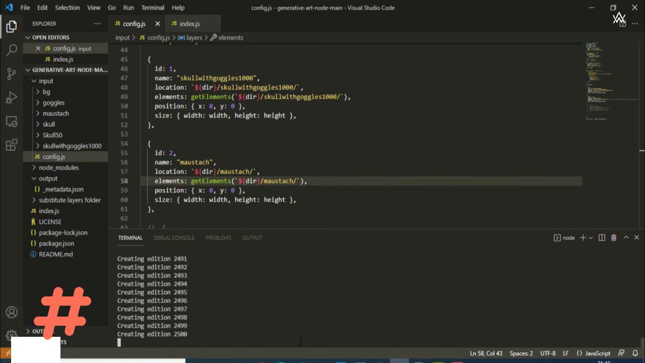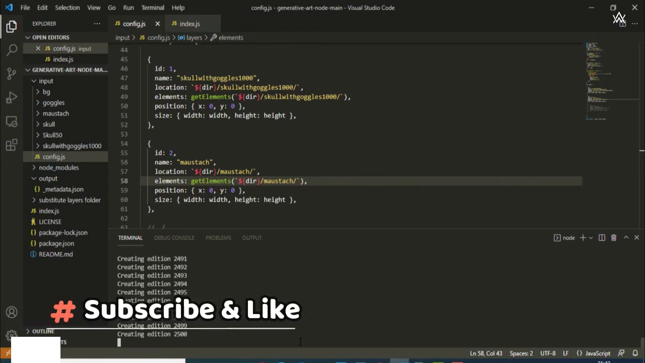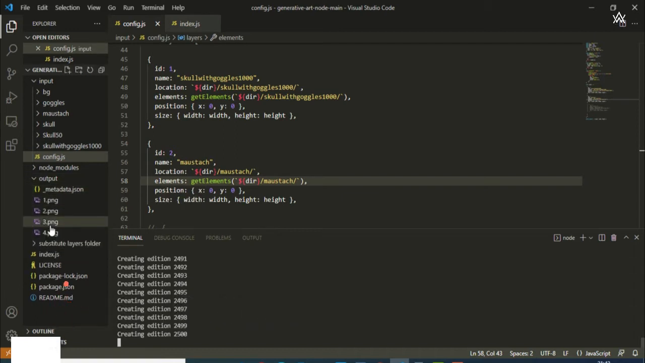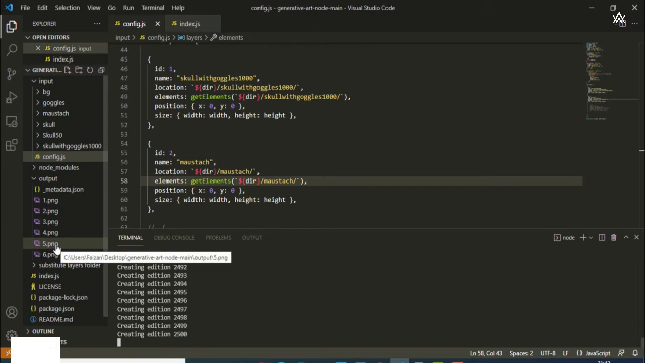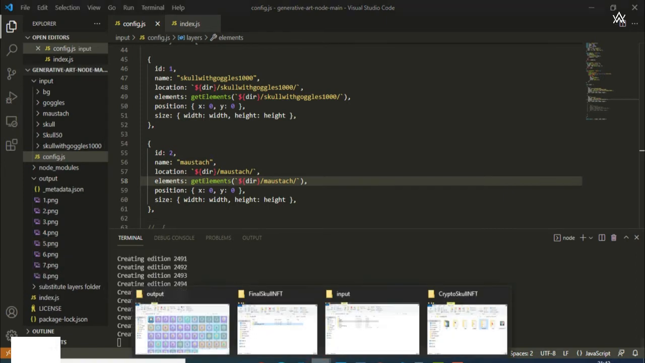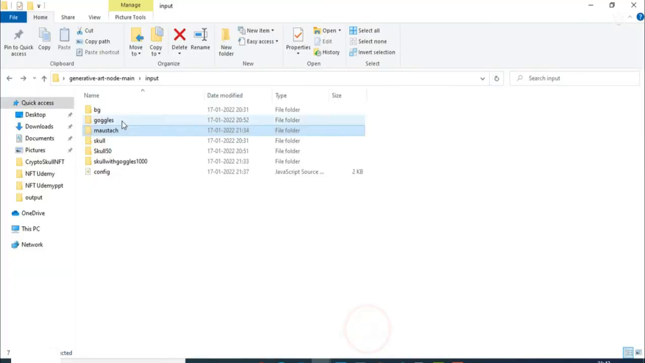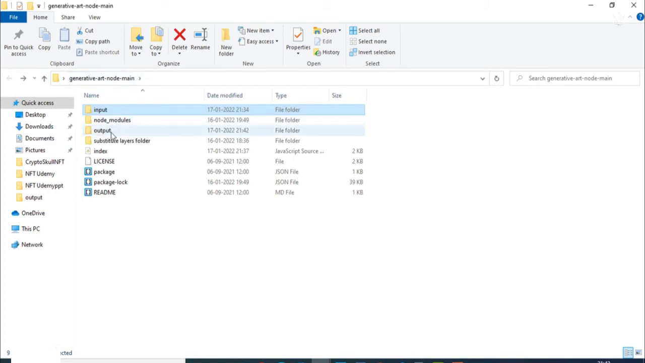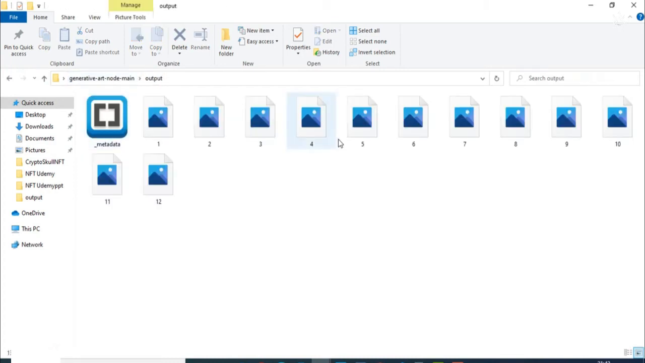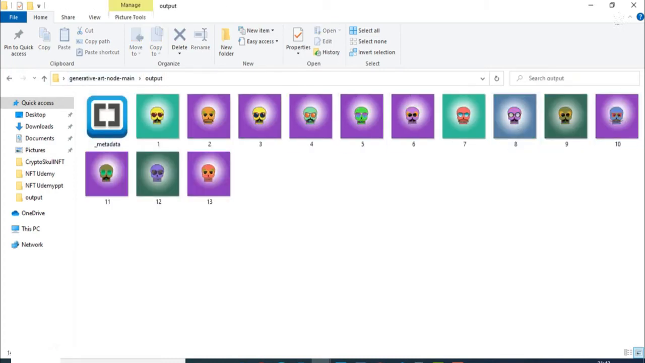Now our creating edition 2500 is completed, and you can see in the output the images are generated automatically. You can see here images are being created, images have started. So let's open our output folder, let's open the input, and let's go back to generative art node man and click on the output, and here you can see the output with moustache. Okay, we can open the image.